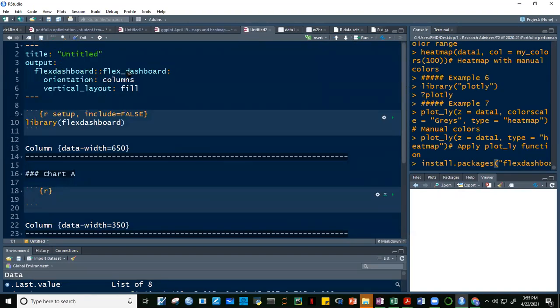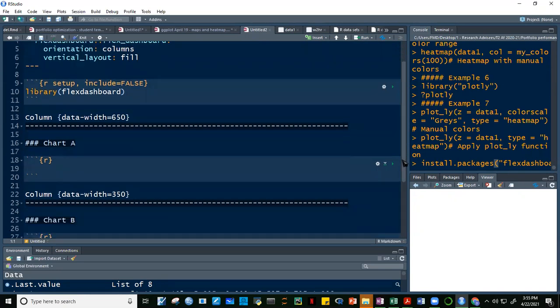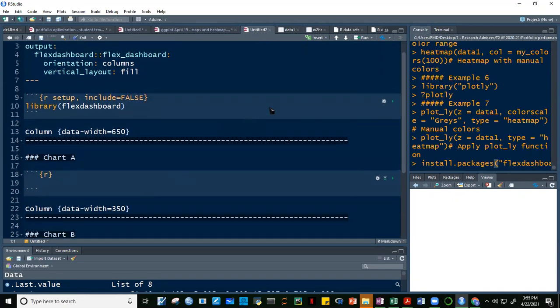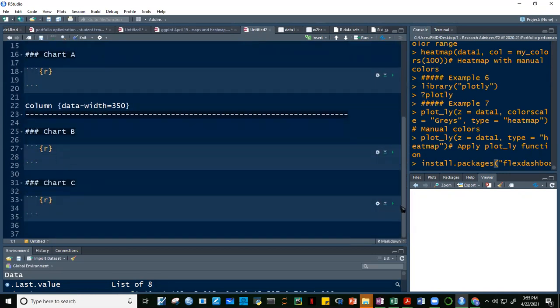Double colon, then flex underscore dashboard. And then we have orientation in columns. What this means, guys, is that the arrangement of the plots on our dashboard page will be in columns.